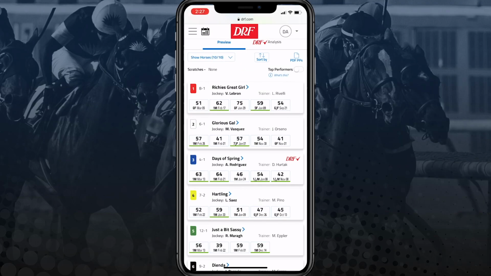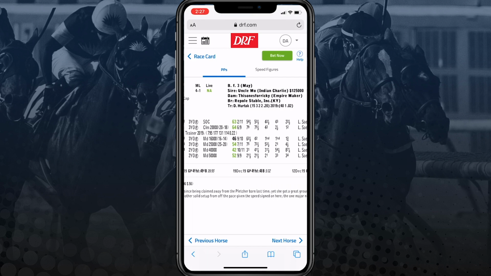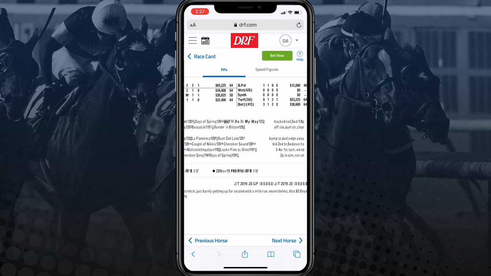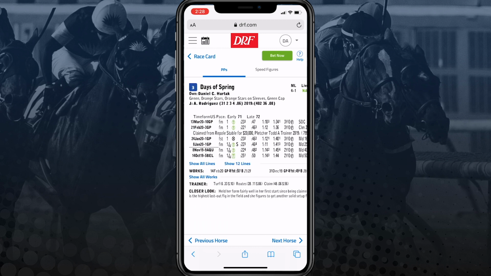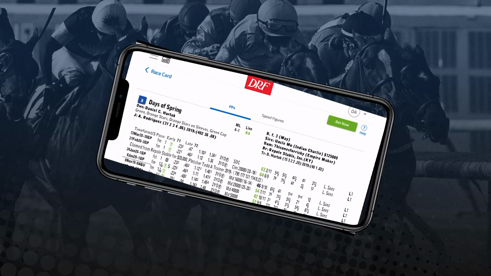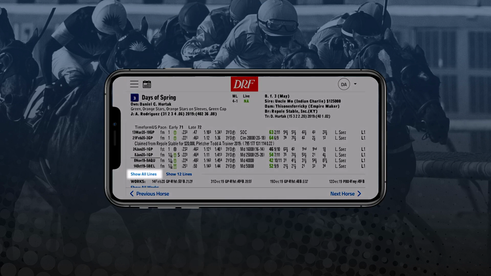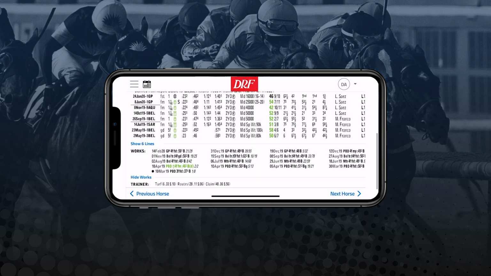After tapping on a horse from the Preview screen, you enter the Past Performances view. These are the same DRF PPs that you're familiar with, but now they're optimized for a mobile display with larger font sizes, eliminating all of that pesky pinching and zooming. When using the PPs tab, you'll probably want to rotate your phone to landscape orientation to get a better view of the data. Just like on the desktop version, you can also tap Show All Lines or Show All Works to view a horse's lifetime PPs or their entire work tab.